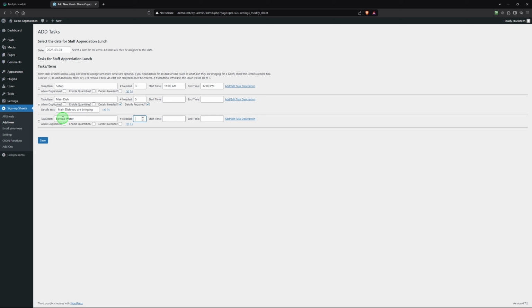And we want, let's say, 40 bottles of water. Again, we don't care about times, but now this one, we're not going to assume that each person is going to bring just one bottle of water. So for this, we're going to check this box that says enable quantities. Then when somebody signs up, they can type in how many they're going to bring, and that'll count against this 40 total that we need.